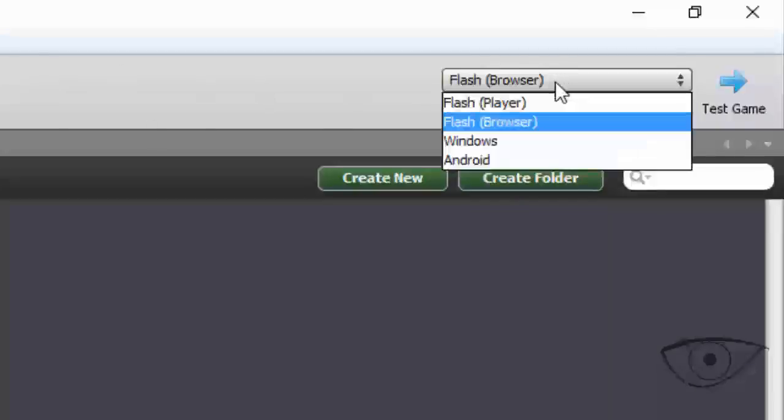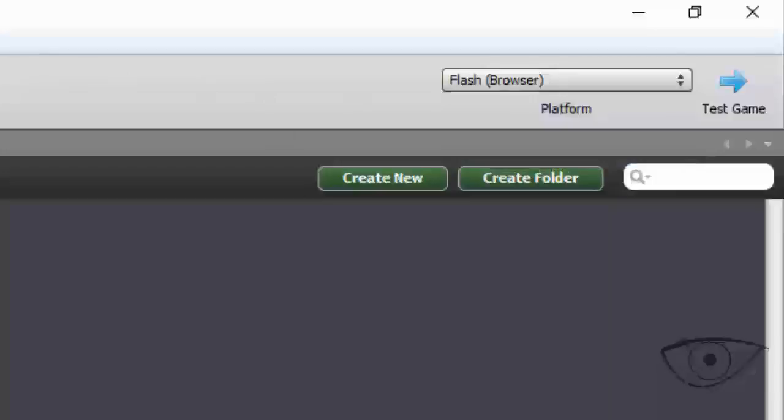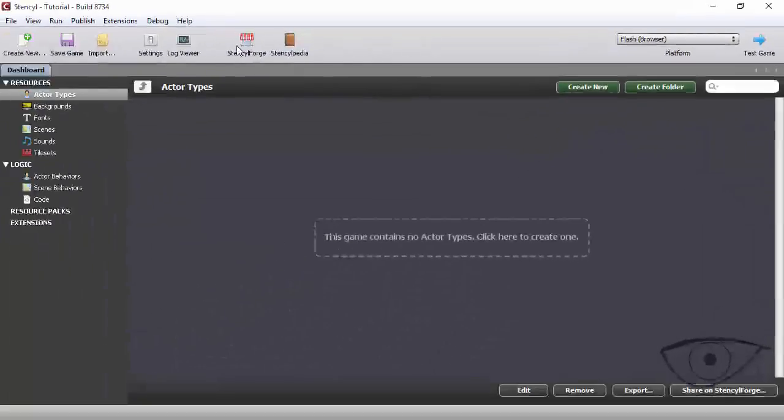Of course, we can't publish to Android because I only have an indie license. Gosh darn it, oh no. So we're going to go ahead and take a look at these two, and that's really about it here.